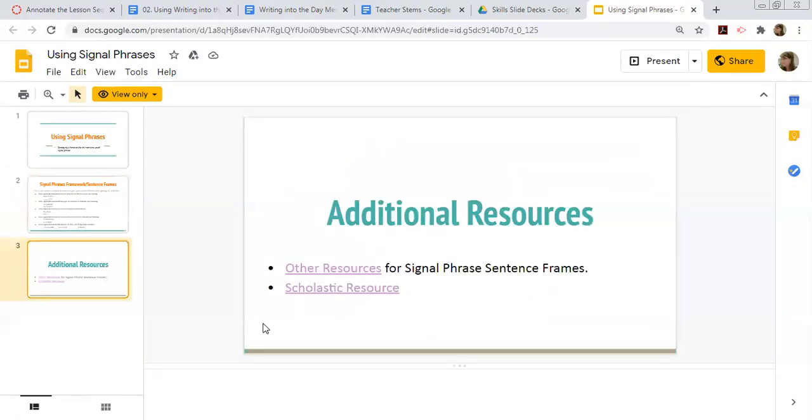And then here are some additional resources. Click on these and you get lots more signal phrase sentence frames. So that's an example of how to use this resource, and really take as long as you need to explore this. We think we've given you enough texts and topics to last for quite a while. You can always supplement those, but remember, routine argument writing is something that goes all year. It's not something you do for a little while and then you stop and never do again.